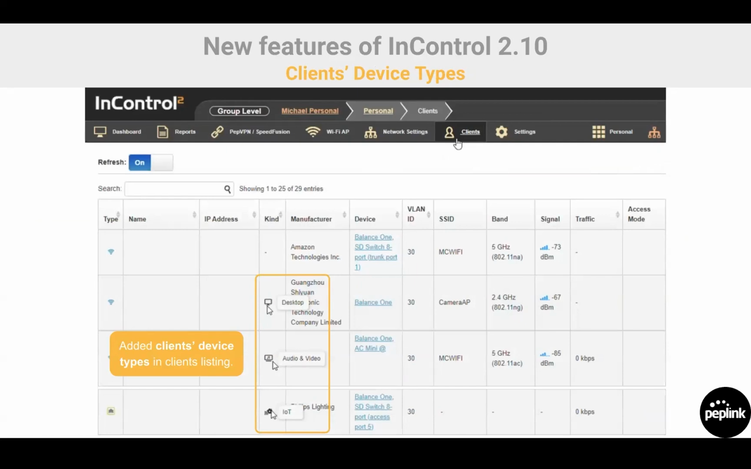So you just have a good idea what this device may be. We've got desktops, audio video devices, IoT devices, phones, right? So we've tried to create as many helpful icons as we can to better identify what that device may be. Again, nothing huge, but really helpful when you're combing through a list of 50 devices and you're trying to find that one IP phone or something like that.